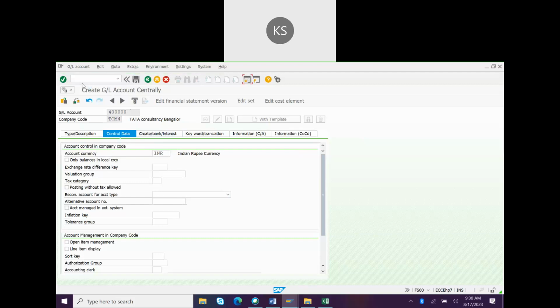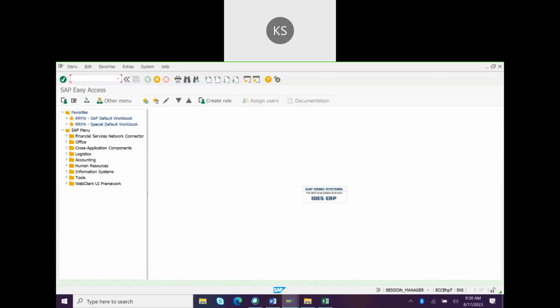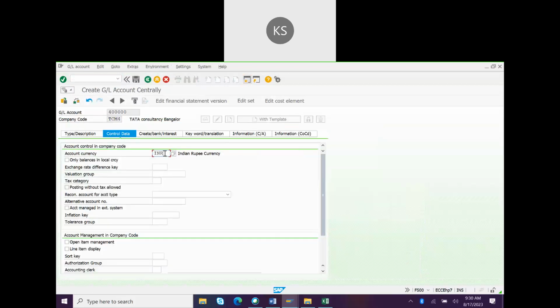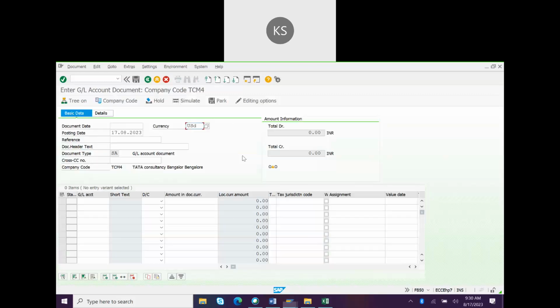So if you come here, FB50, here you can post with any currency, Euro or USD. Okay, but if you're not creating the GL master with the local currency, what is the local currency? Since we are implementing for an Indian based company, INR is the local currency. Suppose you maintain the GL master with USD, then you will be allowed to post only in USD. You are not even allowed to post in INR. Okay, so that's the reason.